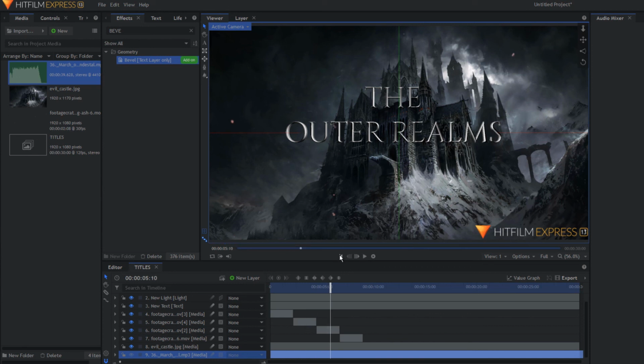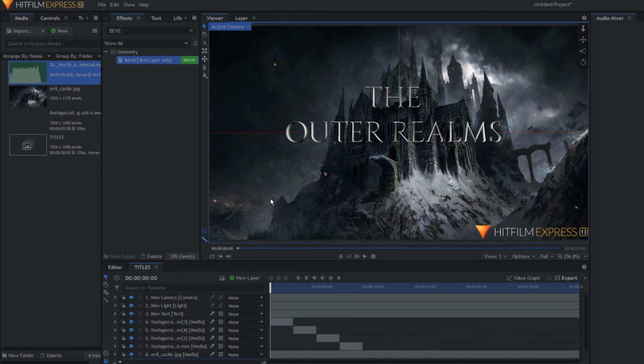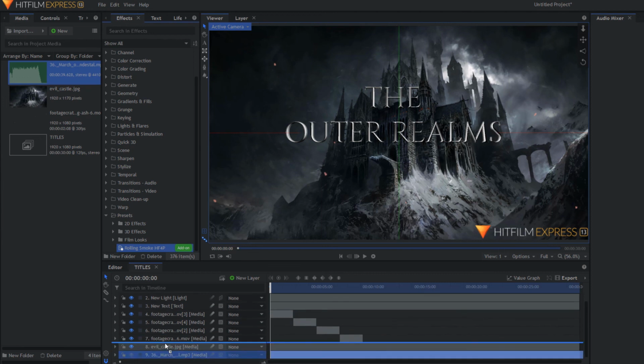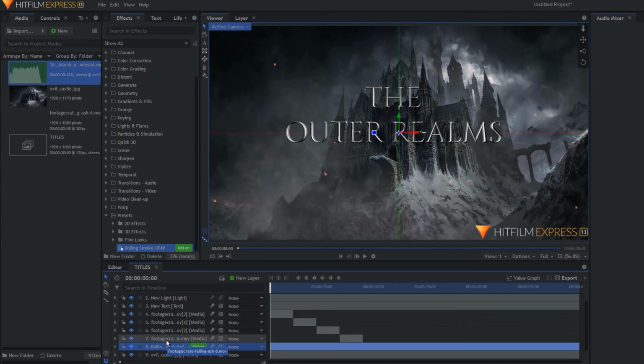So one thing I did forget to put in is I had smoke rolling along over the scene. So that smoke does not come with Hitfilm. That smoke came from another user called Javier Valbar, who actually now works for FXHome. So it's an add-on because it uses the particle system, and I want to place this there in front of the castle.